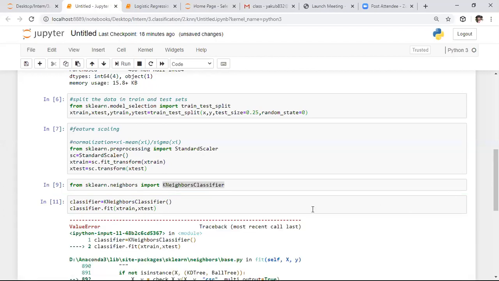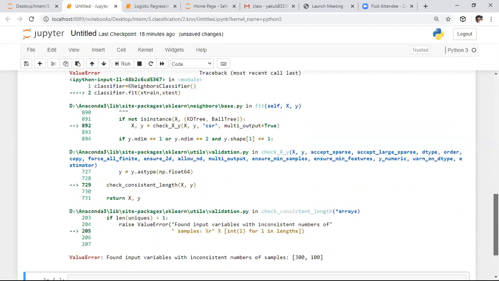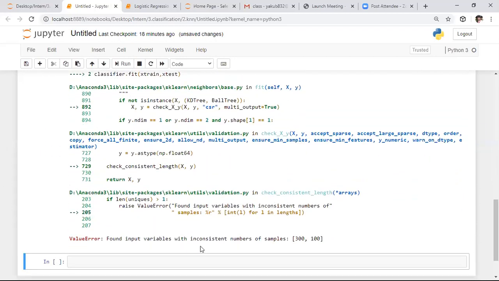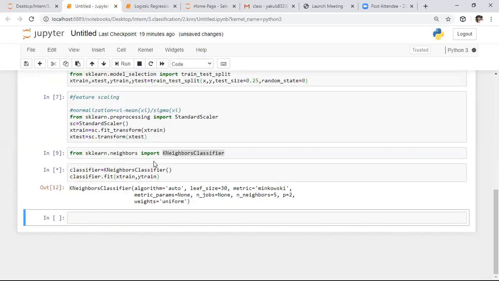So here it is giving an error: found input variables with inconsistent number of samples. Sorry, here we need to give y train, not y test. We need to train the machine based on the training inputs as well as training output. So here we need to say y train. So here we train the machine.